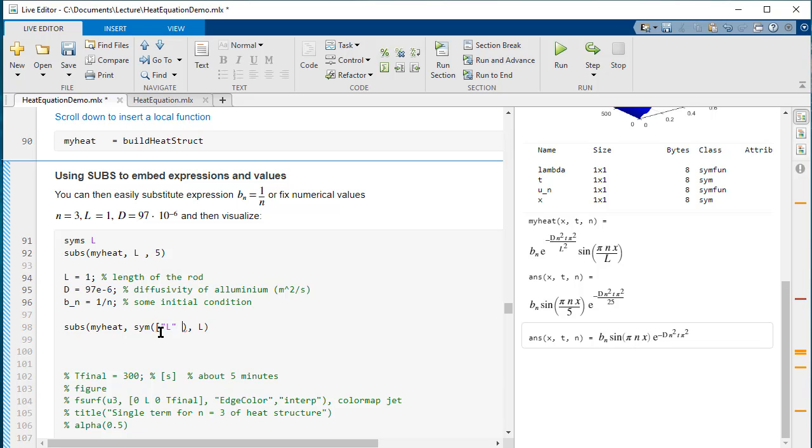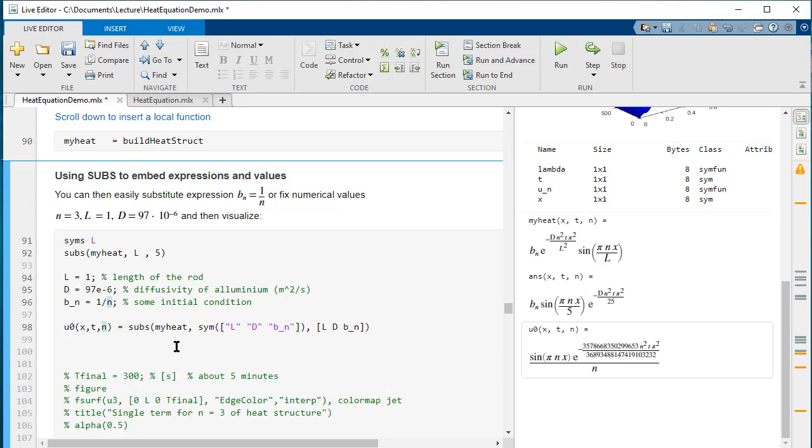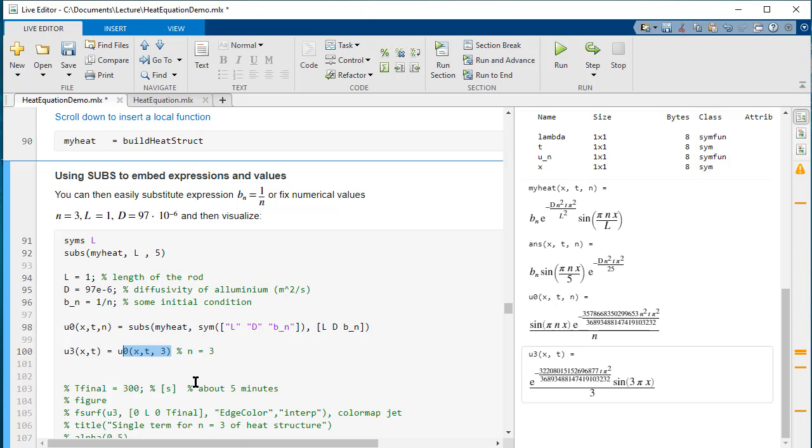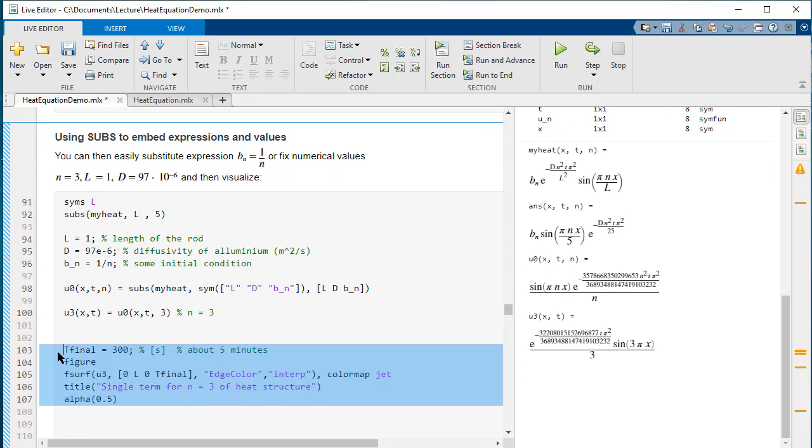And we could embed multiple parameters like D and Bn with a single command. But this has remained a function still depending on n. So to fix also n equals 3, for example, we don't need the subs operator. Simply place a 3 as a function input, and finally we get the surface, depending just on space and time. And at last we could visualize it.